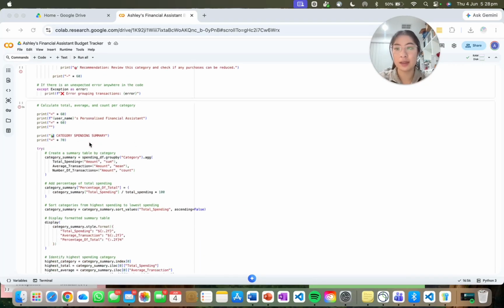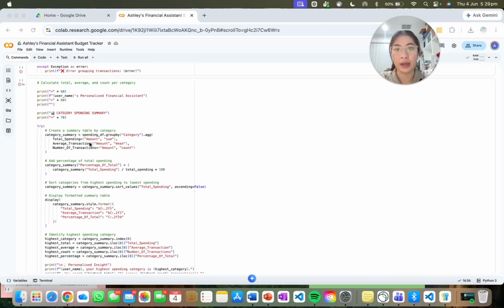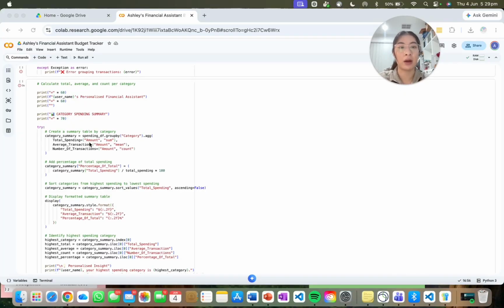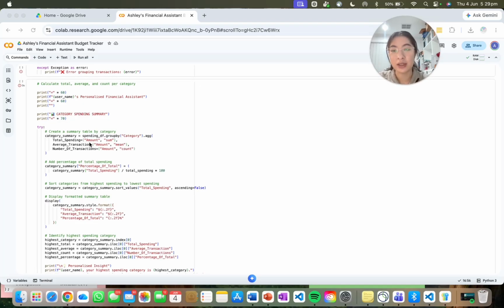You can see here, this is another one of my logics that I tested out. In this particular code, I used group by to combine the transactions within the same category, and then I use the sum, the mean, and the count functions to calculate the total spending, the average transaction, as well as the number of transactions. This helps analyze the spending patterns and habits, and it gives a clear overview and summary of what's going on.